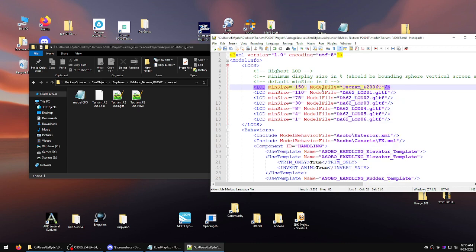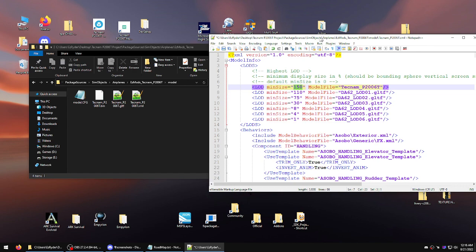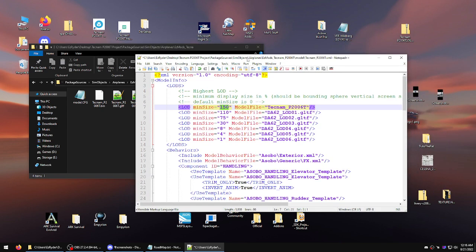But here's the thing about this one. These numbers are how much screen space. So the screen space is, they draw a big, huge circle around your airplane, and how much of your desktop that circle takes up is how much screen space. In this case, 150% means it's got to be right next to you before it'll pop into this LOD. And the further away it gets, the less screen space it takes, all the way down to 1%, which would be a little dot. So in other words, the lower this number is, the further away this model will pop in.